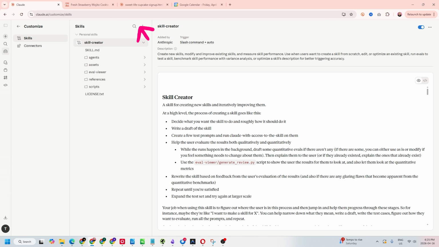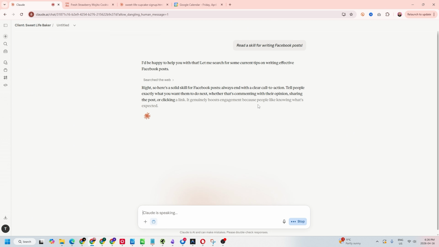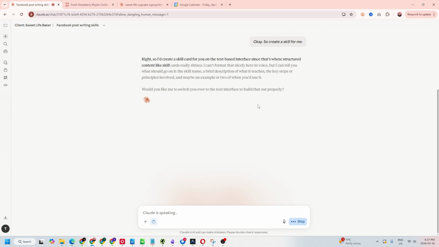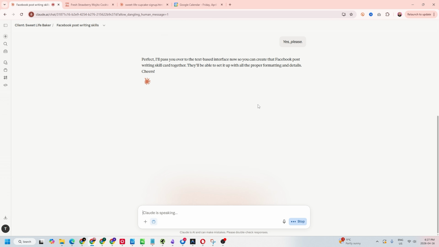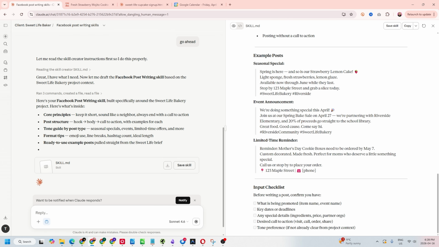So we can create skills from here because Claude actually has a skill creator, but I'm just going to do it back in my project. Help me create a skill for writing Facebook posts. So first it goes out and searches for what an effective Facebook post is. Okay, so create a skill for me. I'm going to fast forward this part because I go back and forth in voice mode. Eventually I do go into text mode because right now you can't create a skill using voice mode. And now it's going to read the script skill creator that Anthropic, the owners of Claude, have built in there. And now it's going to draft a Facebook post writing skill.